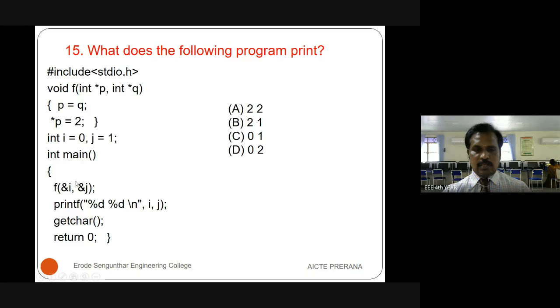Then the function call f of i comma j. Instead of i it is p, instead of j it is q. So p equal to q and star p equal to 2. What is the final output of this program? Either A, B, C, or D. These are the 4 options: 2, 2; 2, 1; 0, 1; 0, 2.